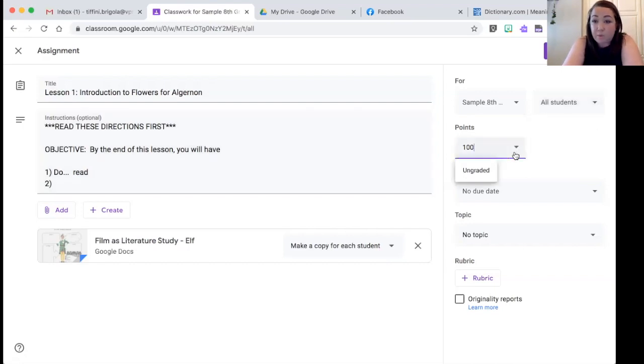You can set the point value. You can change it. If I wanted this to be 25 points, I can. Most of the time I don't change the grade value because I don't use this grade book, but it would be nice if we did that, because then the kids could access their grades from the Google Classroom site. It has that grade book option where they can see how they're doing in the class and what they've completed and what they haven't completed. And their parents have access to this too.